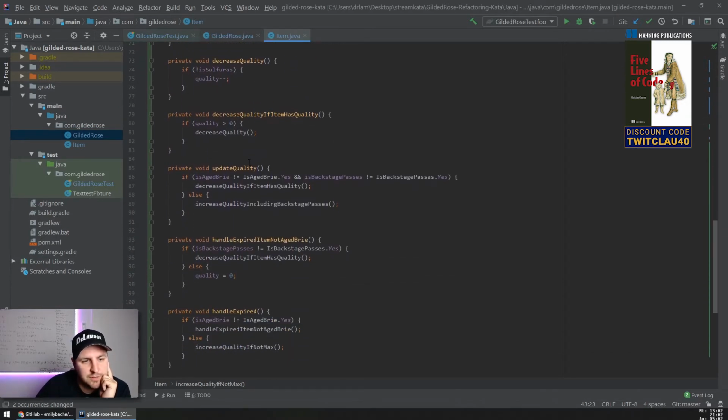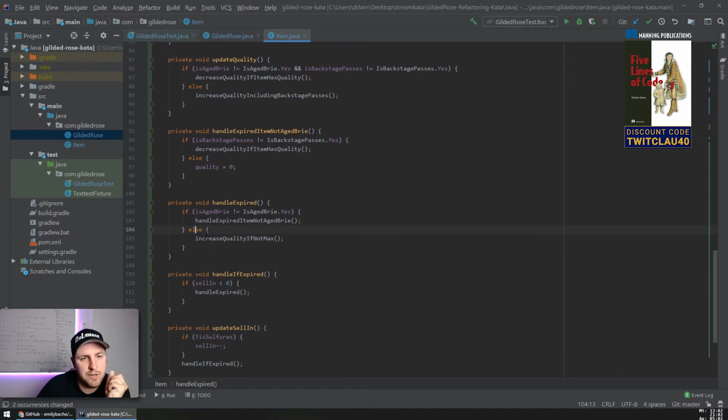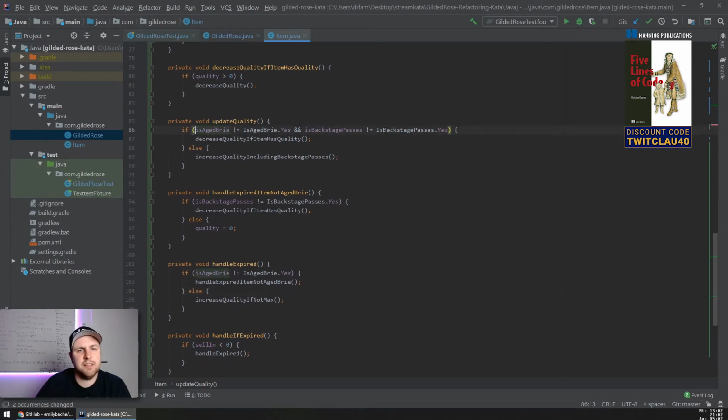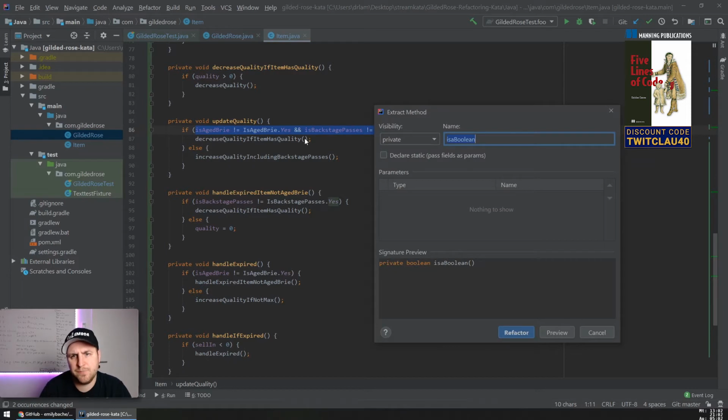Good, good, good, good. We didn't actually get rid of the elses yet, and that was the whole mission, one can say. I guess this one also is eye-catching because it's the only thing that has some sort of Boolean conjunction here. That suggests that there is a connection between these two. So we actually want to extract that connection out into a method. What it seems to be is something that's not brie and also is not backstage passes. So not brie and not backstage passes.